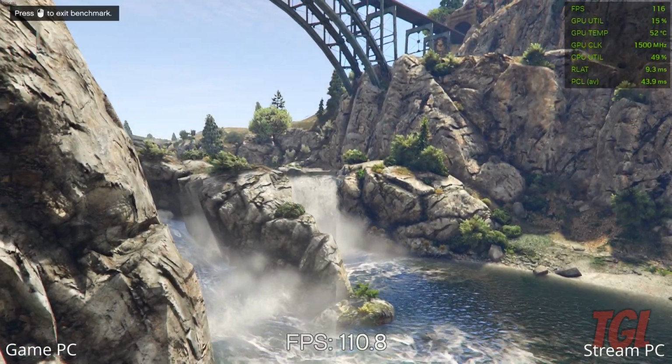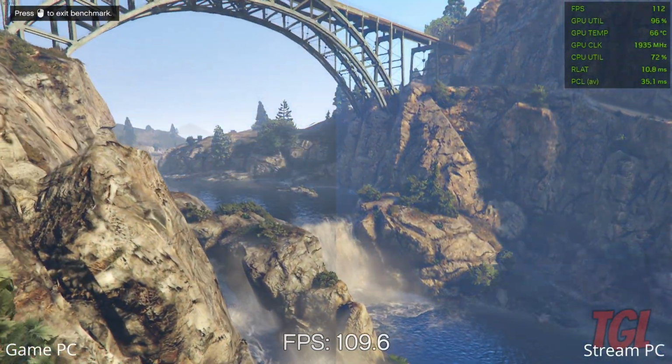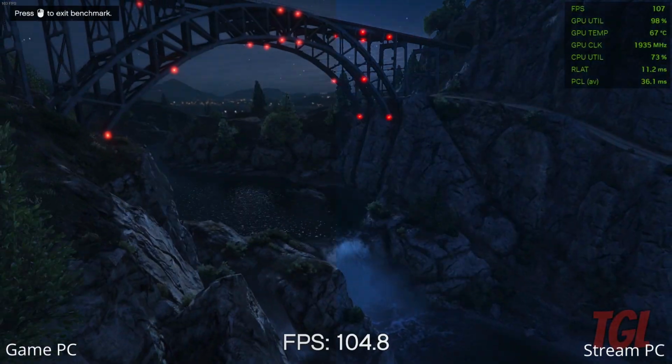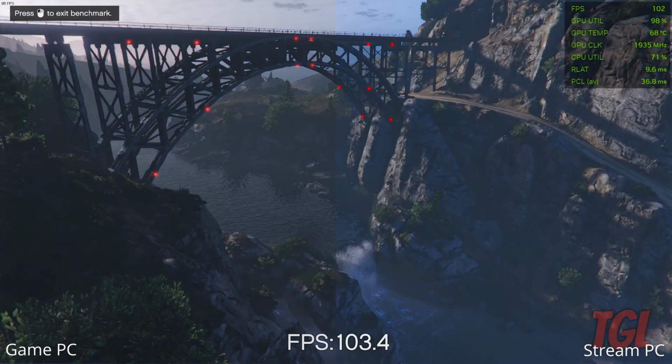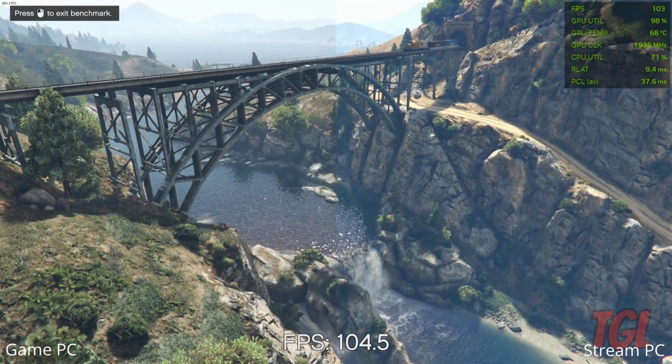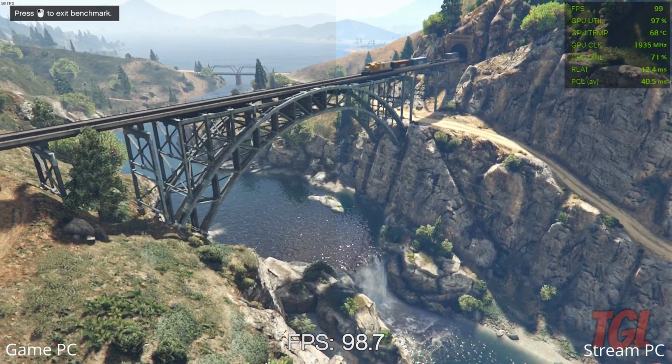I'm now going to take your attention to the screen and I'm going to split it in half, and you're going to watch the lossless video that I encoded on the gaming PC on top of the original footage from the streaming PC.